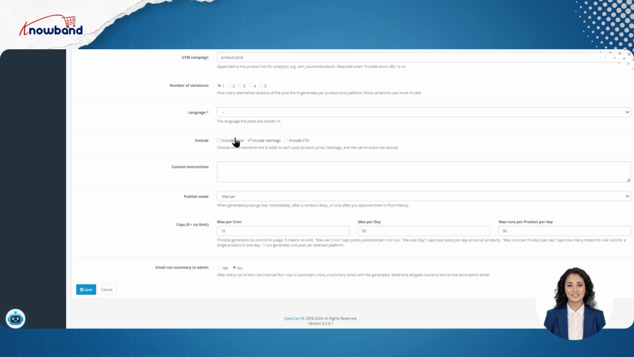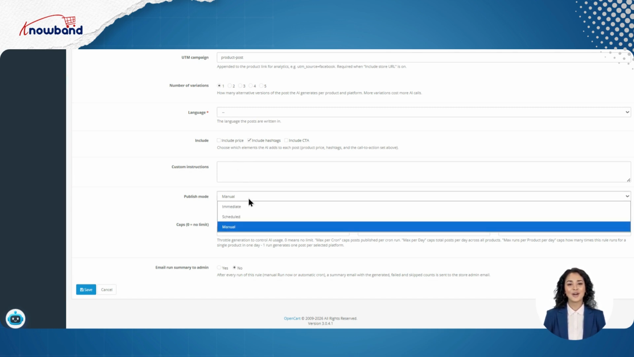Now we have the custom instruction. Custom instructions are the additional prompt that the store owner gives to the AI platform. If you don't add the same, then AI will generate the post according to the data given, for example, the product description. But you can also add an additional prompt, like if you want it to be neat and clean, then you can add the same.